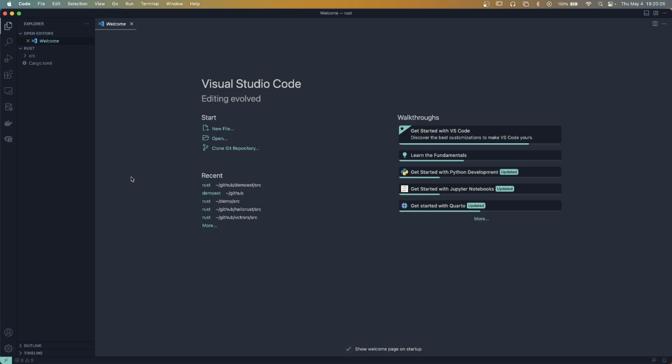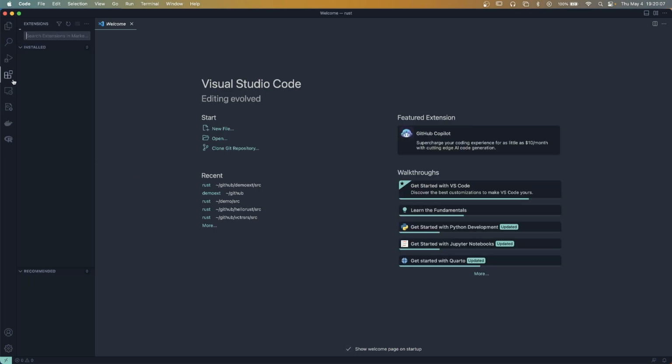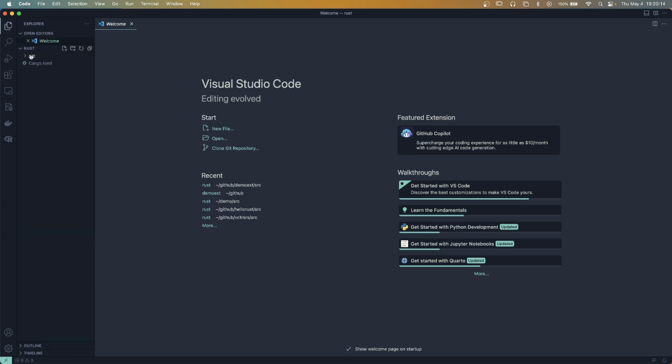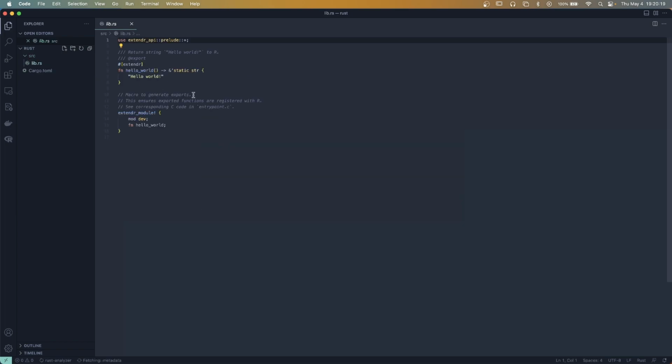And the Rust analyzer, if you don't have that, go to extensions and install the Rust analyzer. So now we've opened this Rust library inside of VS Code. We're going to open lib.rs. And this lib.rs file defines the Rust package that we're building. Whatever we build or make available to this lib.rs file has the potential, doesn't mean it is automatically, but has the potential to be used by R.